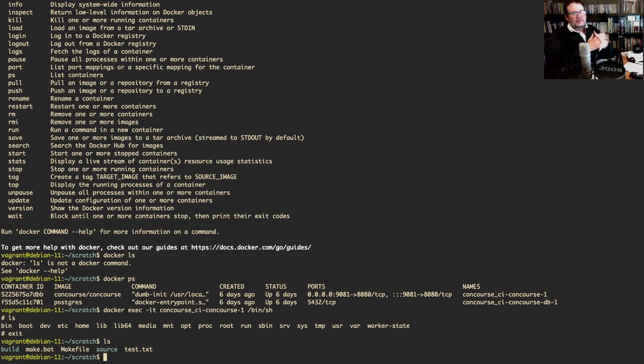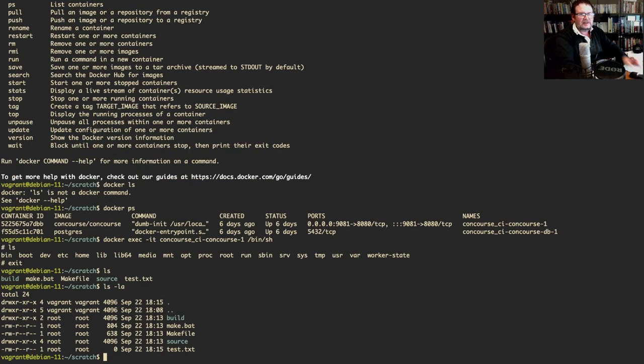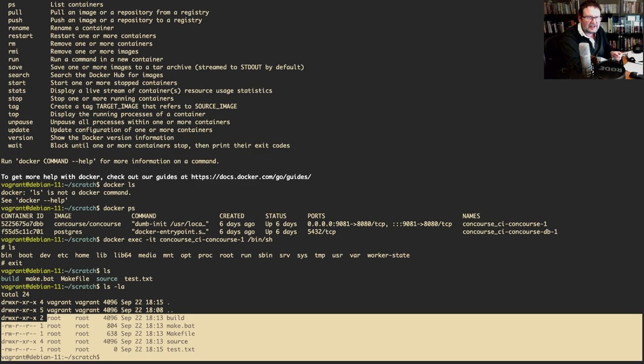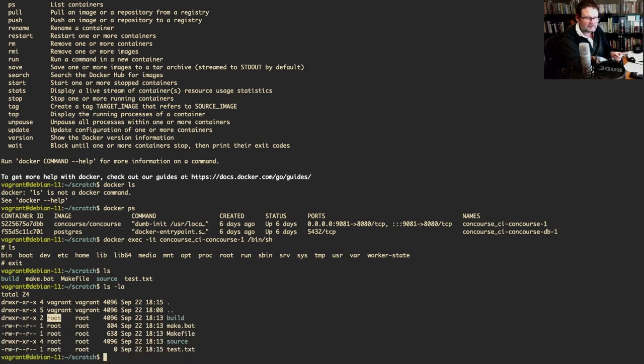Okay, so we've got these files. Now, if I look at this, you can see we've got an issue. You remember when I tried to delete the scratch directory? We got all sorts of errors, and this is the reason. These files and directories have been created as the root user.